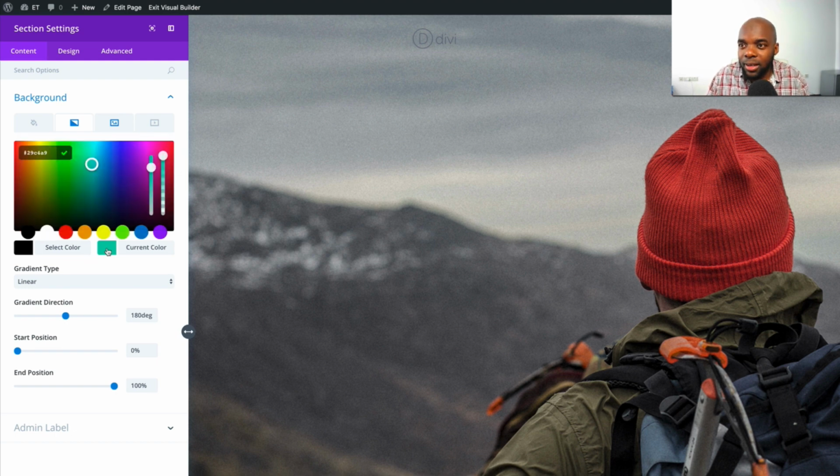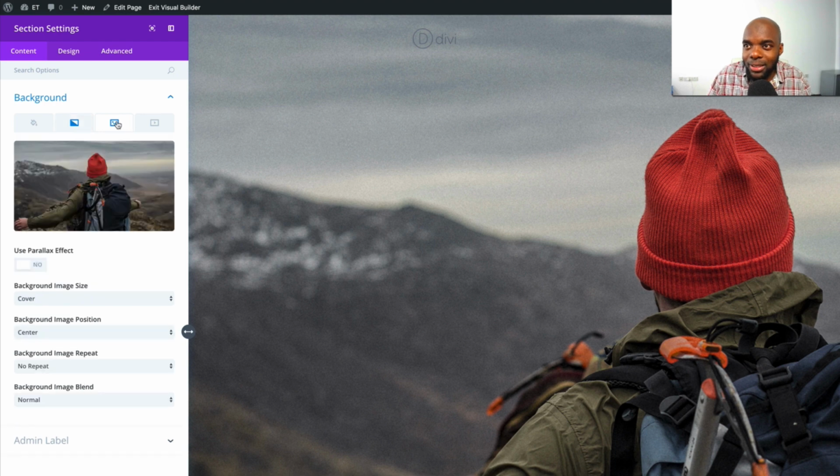Okay, the second color needs to be white. Right, so far so good. So right now we don't see any effects to this. That's because we haven't applied the blending mode. So let's come over here to our third tab.